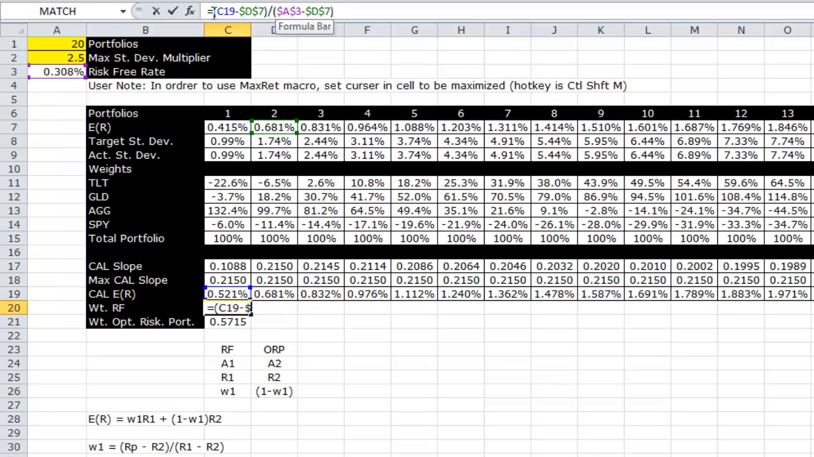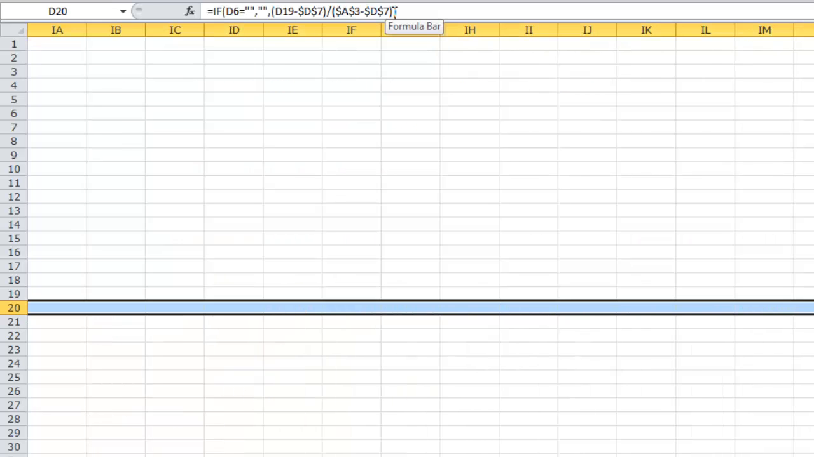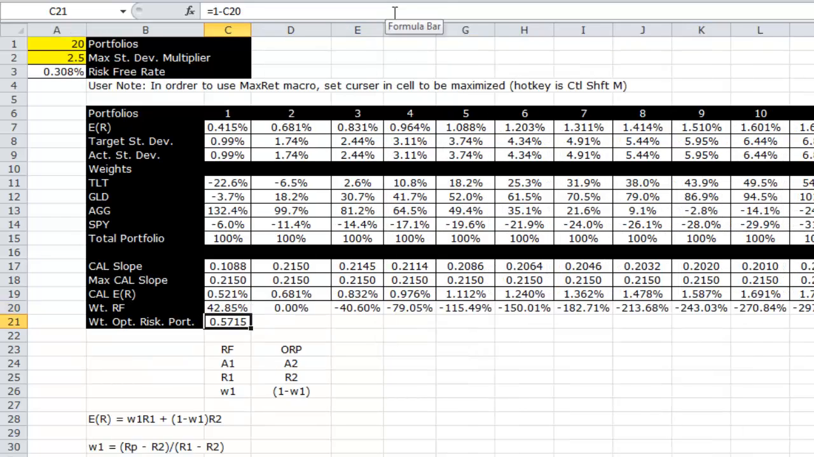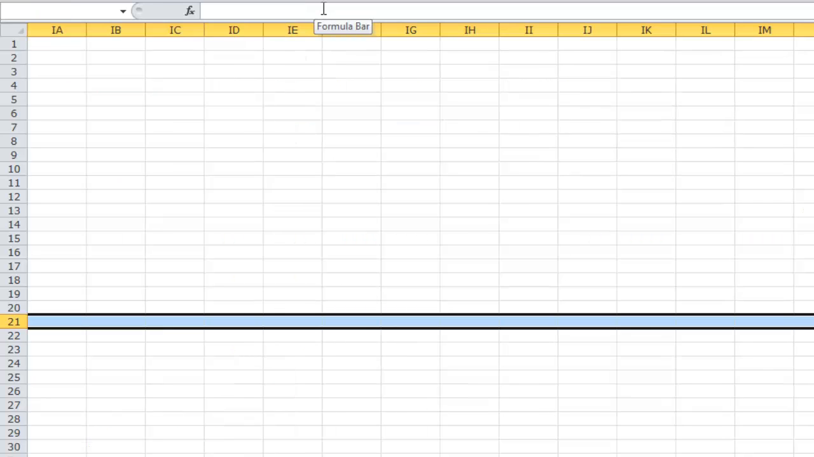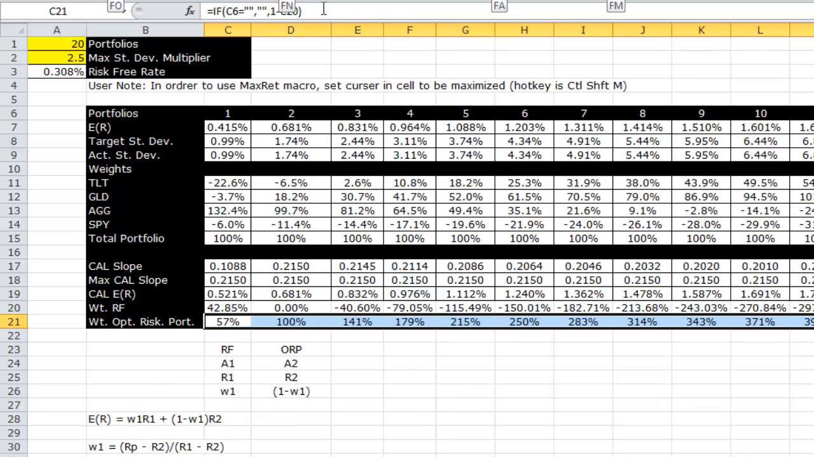Now we could put this inside the if-then statement, and we should be able to shoot that across. Give it a little bit of formatting TLC. And we also should be able to do the same thing down here. We'll just put it inside the if-then statement. So if the portfolio equals nothing, give me nothing. Otherwise, give me 1 minus the risk-free weight. And we send that across, and again, give it some formatting TLC.